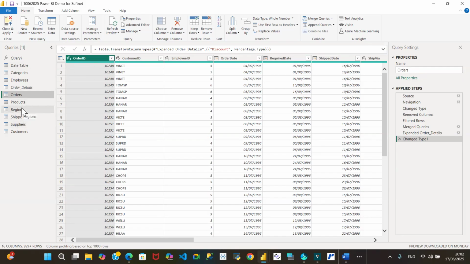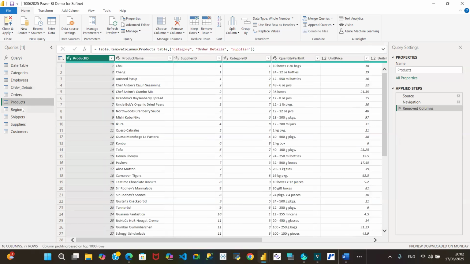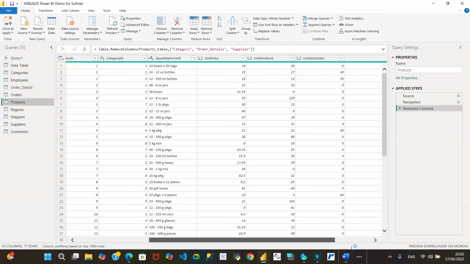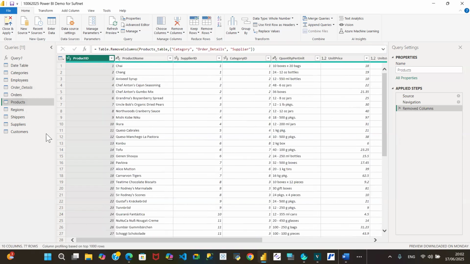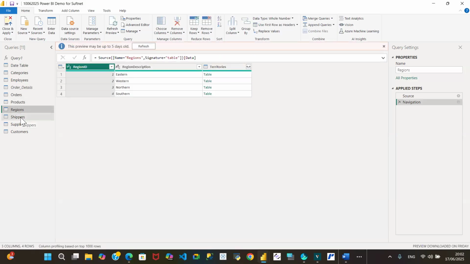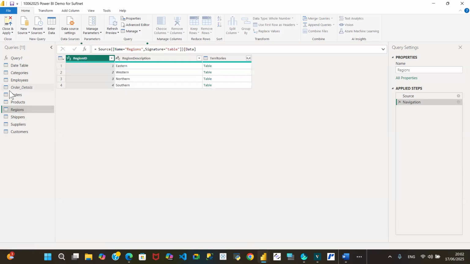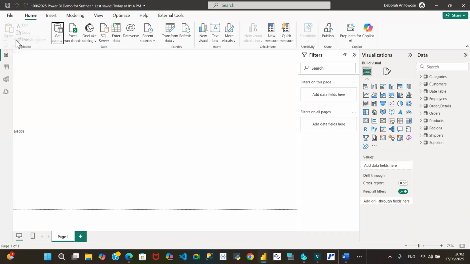What we are left with is to check on the other tables just to be sure that we don't need to remove anything, and deal with any missing values that we might find along the way. That we will do tomorrow. And hopefully by the end of the week, we'll be ready to create our data model and see how that works. When all of this is done, I'm going to close and apply for now.